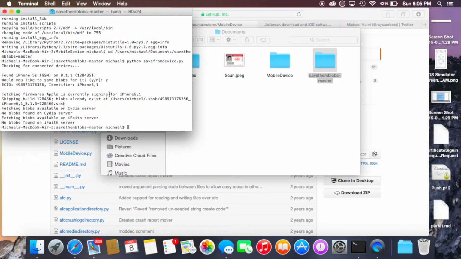Now, it says it's skipping this here because I actually still have that blob saved from the previous video in that folder, but it saves it to your home folder /.shsh and then whatever the blob name is. It also looks for it on the Cydia server and the iFaith server, but again, I don't believe either of those exist anymore, so it's not going to find anything.